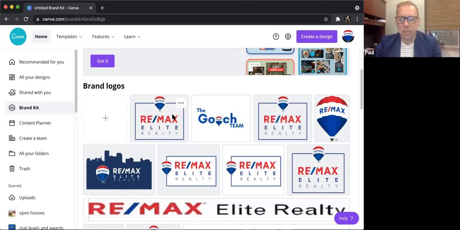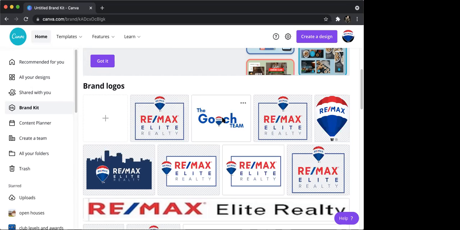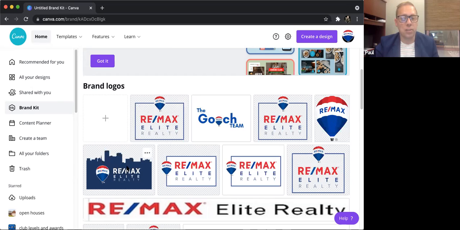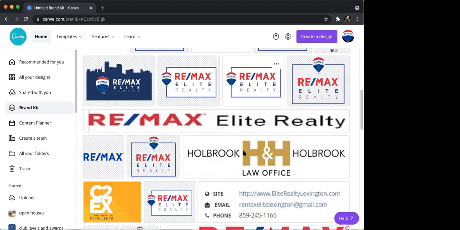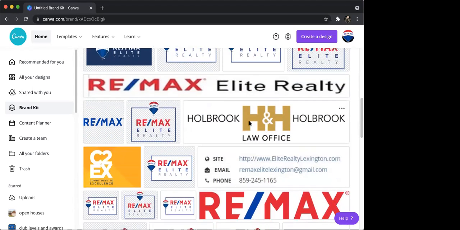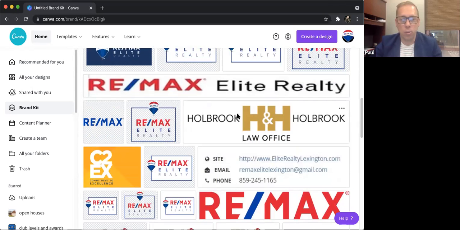We've got the Remax Elite Realty logo here. If you see this background like this, it means it's a PNG file, and you can use that on any kind of background and you can see through all of this. The only thing you can't see through is the colored parts right here. We've got the Gooch Team logo. We've got the standard balloon Remax. We've got the Remax with the Lexington skyline, a couple of different things. Whenever we do some events, sometimes Holbrook and Holbrook joins us, so we've got their logo.